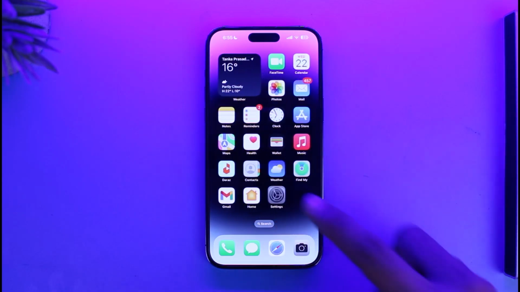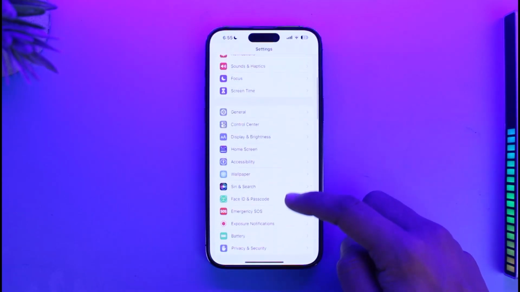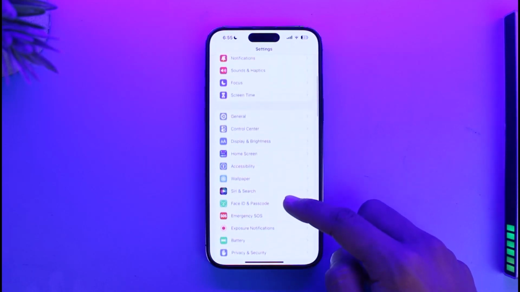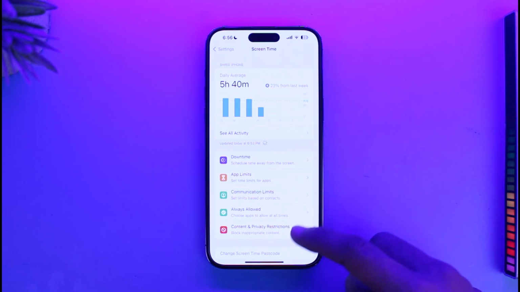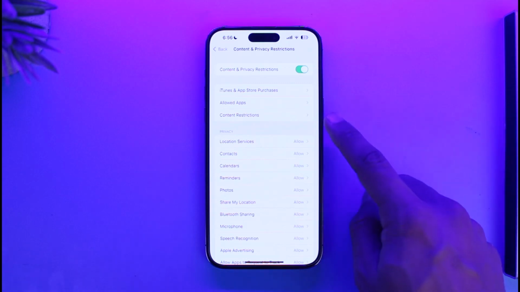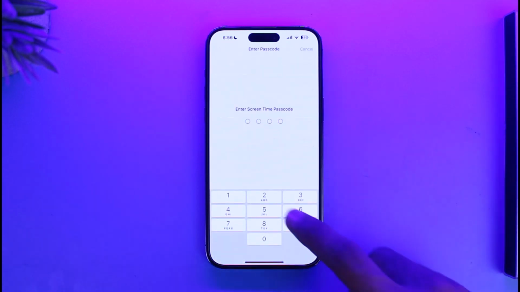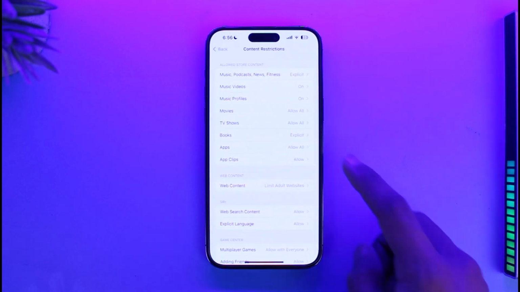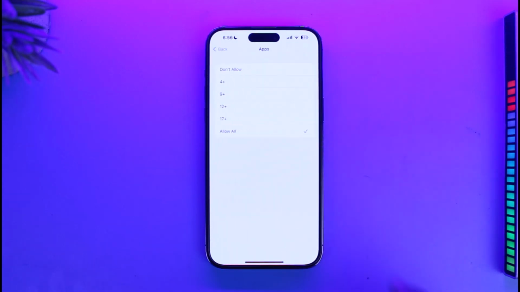So once you open settings, you want to go to the option called screen time. Once you go to screen time, make sure to turn it on and then go to content and privacy restrictions. Make sure to turn on content and privacy restrictions, and then here you want to come to content restrictions. You have to simply enter your screen time passcode over here, and then you'll see this interface where, under the apps section, just go to apps.